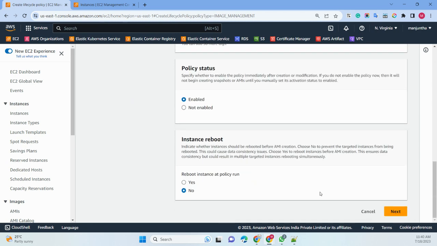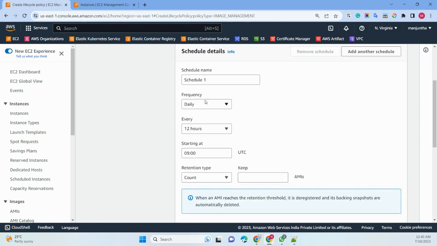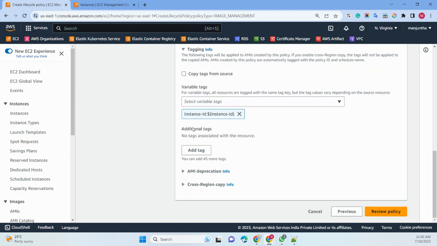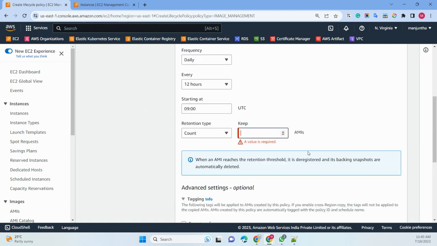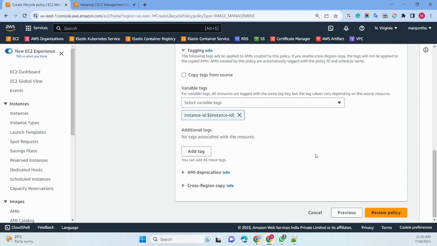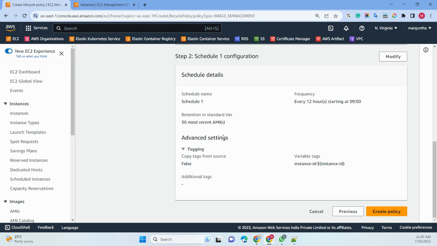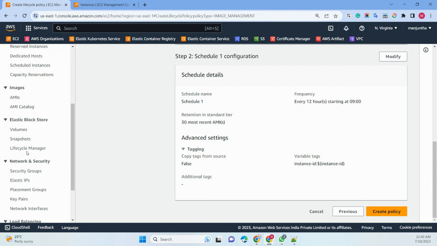And next, you can schedule it according to that. Instance ID, and review policy. How many days you want to keep it, let me take 30 AMIs should be there. Review policy and create the policy, so that as per the schedule it will take the backup of EC2 servers, or if you want volumes, that is also possible. This is how we can create it.